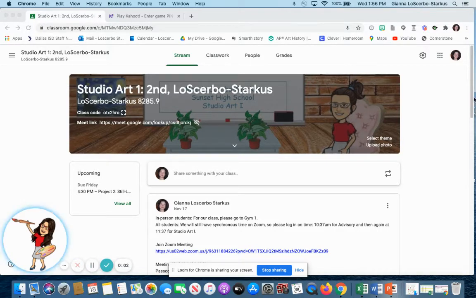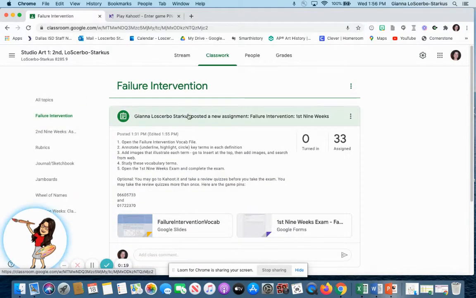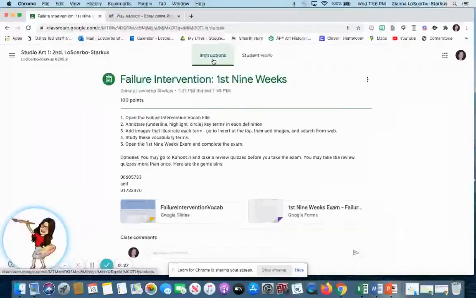Hi students, if you need to complete a failure intervention plan, you're going to log into Google Classroom, click on Classwork at the top, then find the topic called Failure Intervention on the left. Click on that and you'll see an assignment called Failure Intervention First 9 Weeks. Go ahead and click on that and then we'll go through the instructions together.